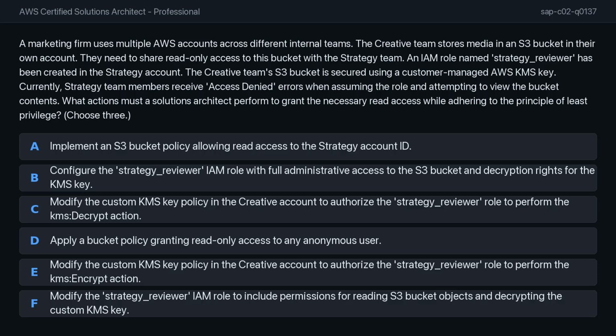A marketing firm uses multiple AWS accounts across different internal teams. The creative team stores media in an S3 bucket in their own account. They need to share read-only access to this bucket with the strategy team. An IAM role named Strategy Reviewer has been created in the strategy account.